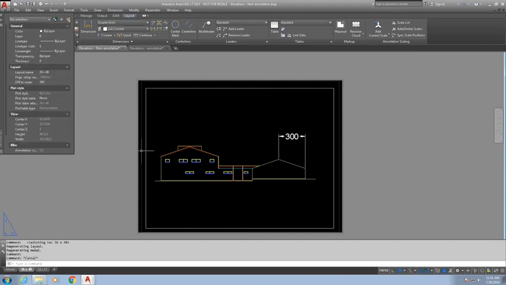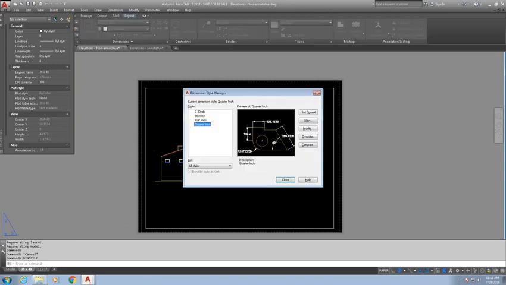So for every different viewport scale you have, if you want to have your text come out the same height physically on the paper when you plot it out, or in PDF, if you're making PDFs, you have to use different dimension styles, and that's why for each viewport, and I've got 4 viewports in this drawing, I end up having 4 different dimension styles. And the difference between them is their fit factors.